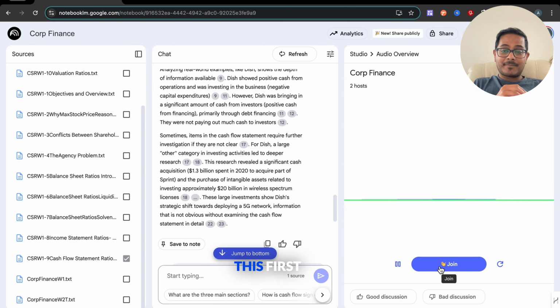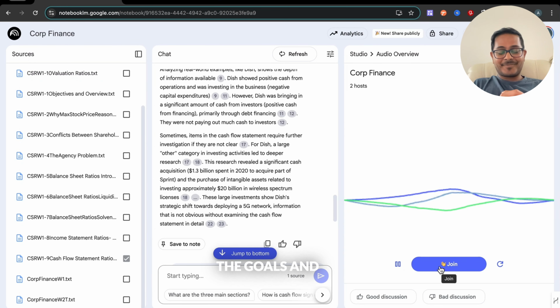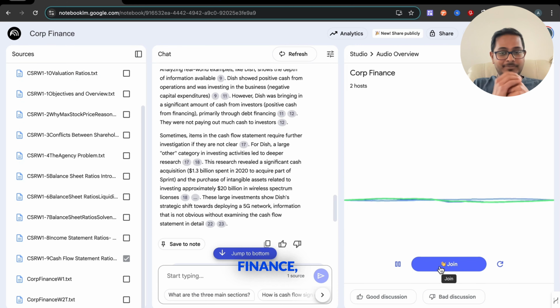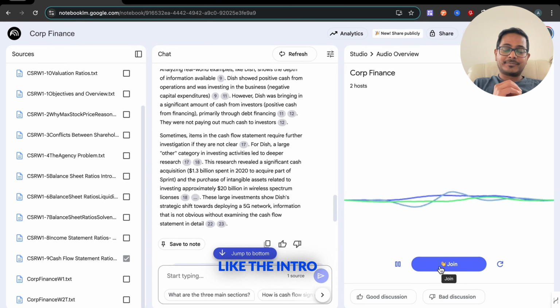That's a great question. This first module is really about the goals and the language of corporate finance. Think of it as learning the basics, like the intro we mentioned, where corporate finance is like accounting.